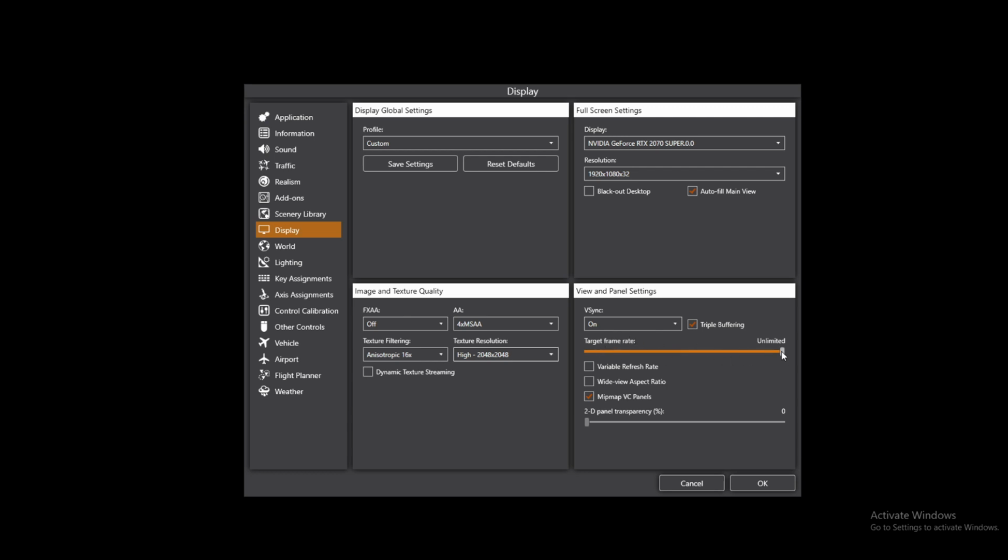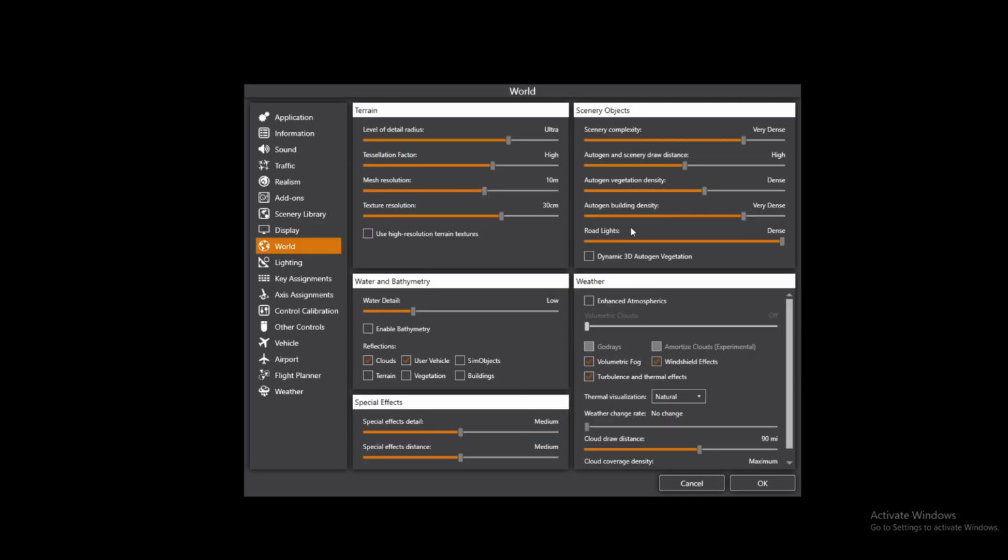Target frame is unlimited, but the frames are actually limited in the Nvidia control panel, which will be shown later for you guys. That's pretty much over here. I'm using 1920 by 1080 as well, if anyone wants to know that.